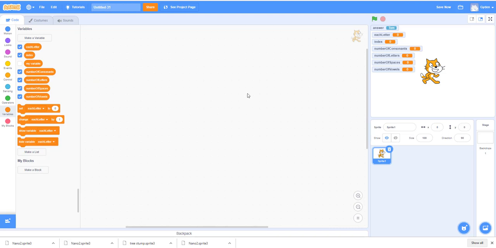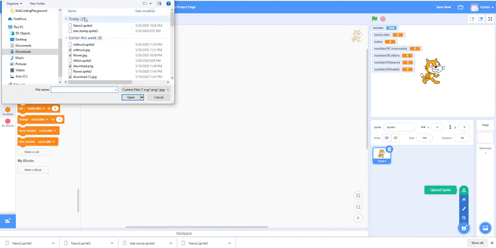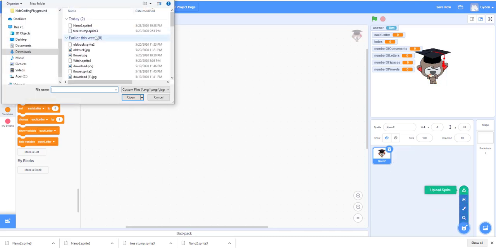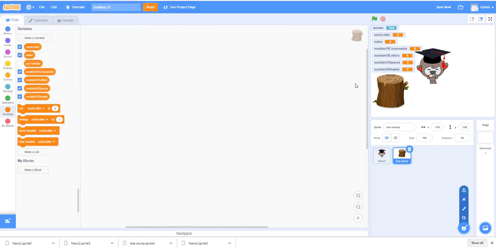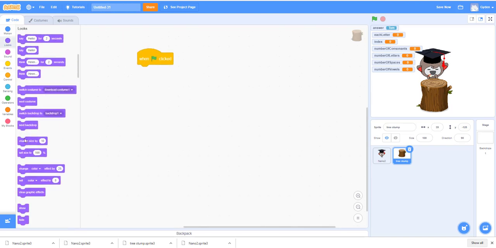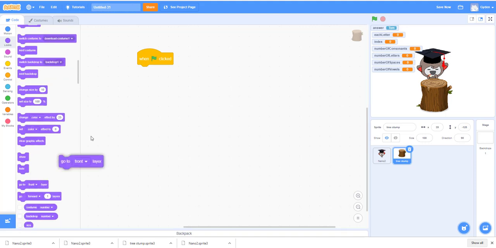Okay, what I'm going to do is import my sprite. I already created this Nano before for my other game, so I was just going to reuse him. Okay, so this Nano, I will also put a wooden tree stump. I had it before, so let me move it in the center. In this Nano, I want to put him in the front, so what we need to do is say when green flag is clicked, we want to move him to the front so that the Nano is standing on the tree.